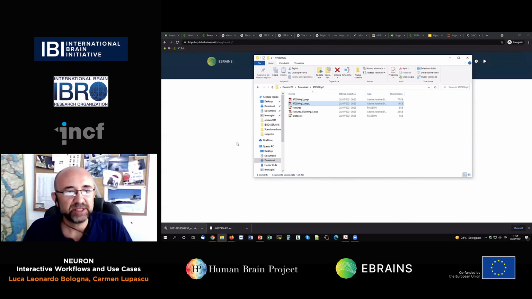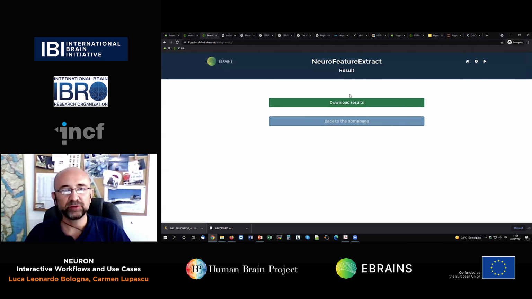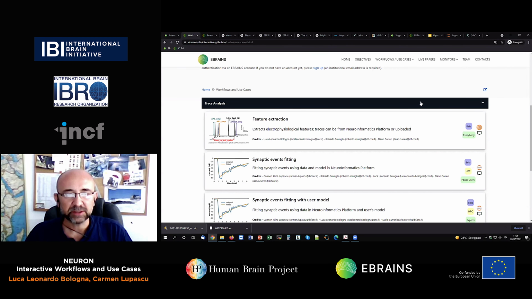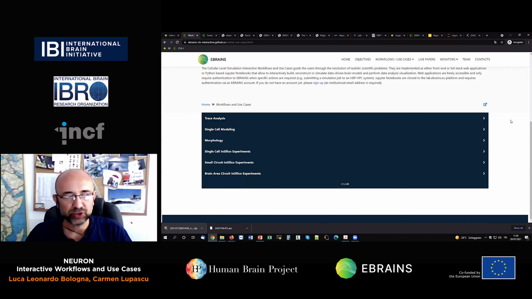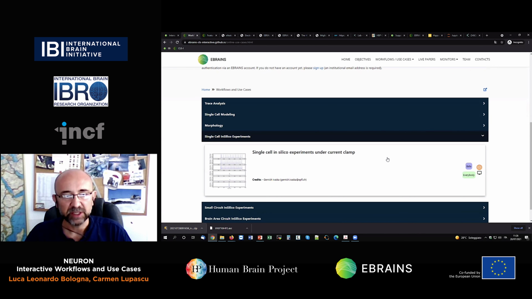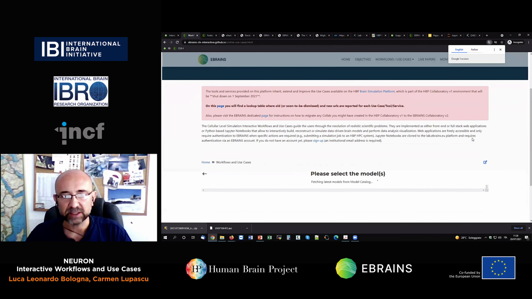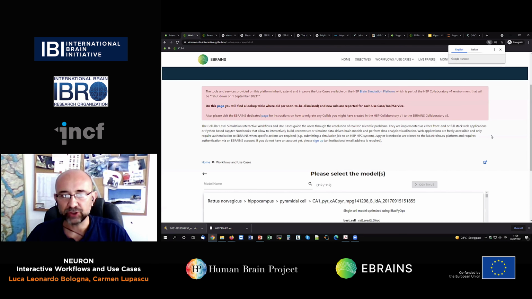Okay, so this is basically all for the neuron feature extraction. You can go back to the home page and start over with the neuron extraction. Now, a second web application that I would like to show is the single cell in silico experiment. So the single cell in silico experiments under current clamp is a web application that allows you to choose a model from a dataset and run a simulation on that model.